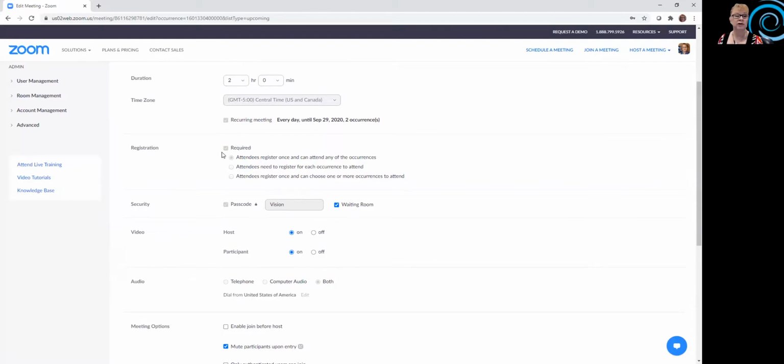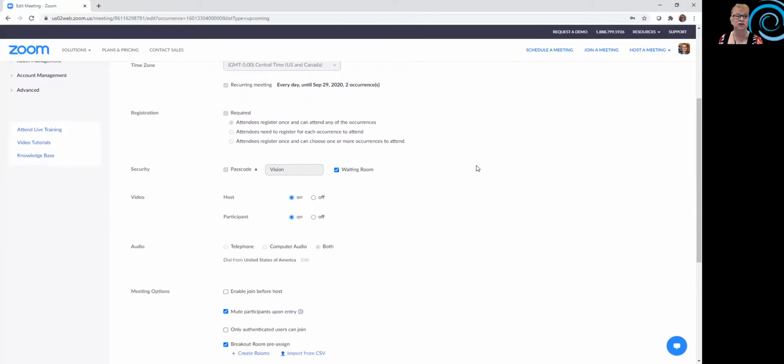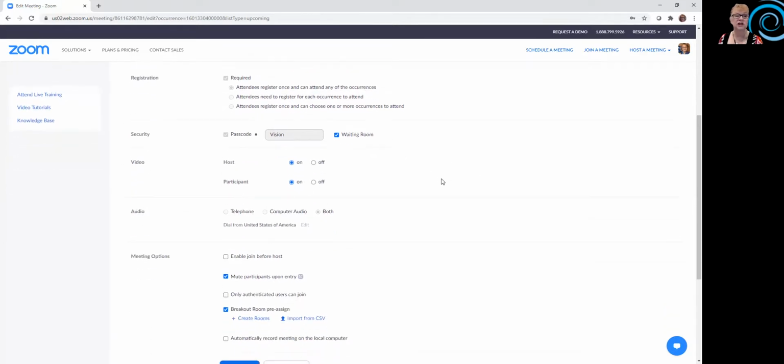You want to require your registration. That's important to facilitate the reports that you'll need to generate both before the event and after the event. And we've allowed attendees to register just once, and they can attend both of the occurrences, so they don't have to re-register. We recommend for security that you set up a passcode, either numerically, or as you see, I've chosen the word vision for convenience, and also establish the waiting room. The waiting room is important so the facilitation team can get logged in, sound checked, make sure everything's going well before they turn around and allow the attendees in.